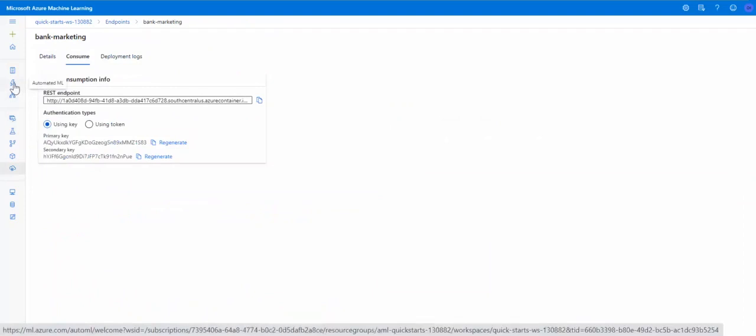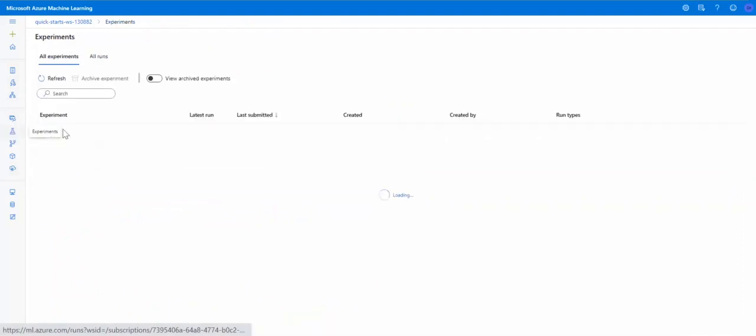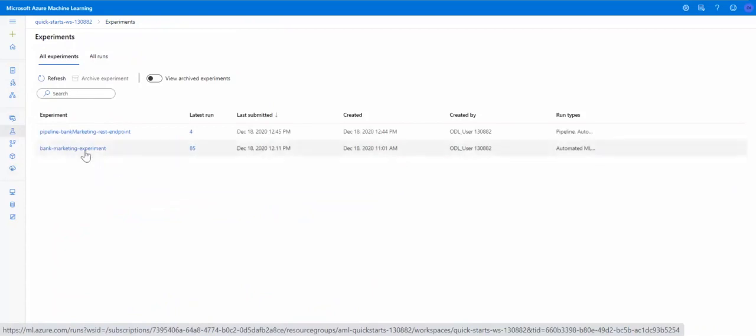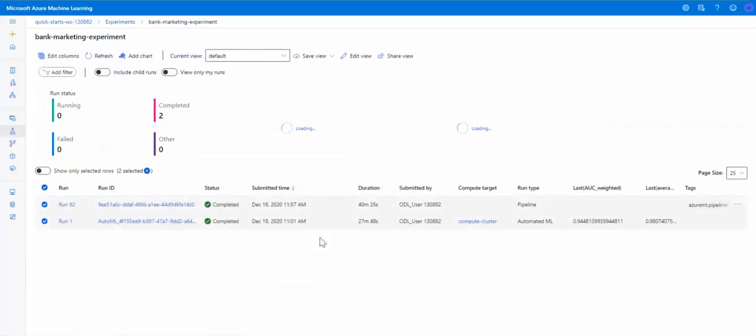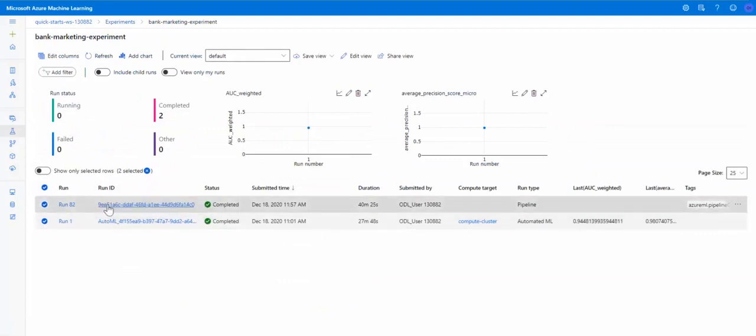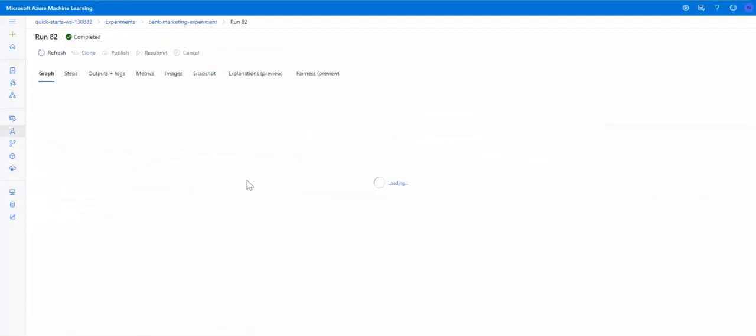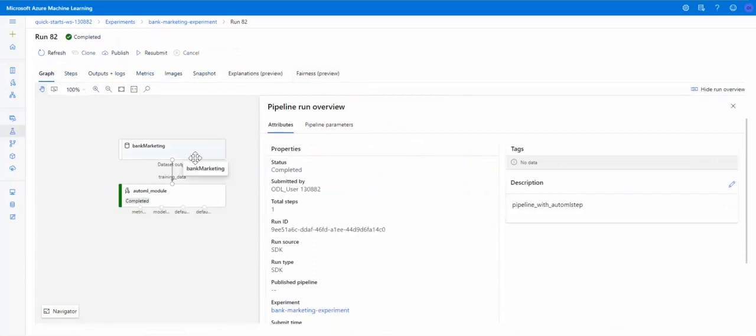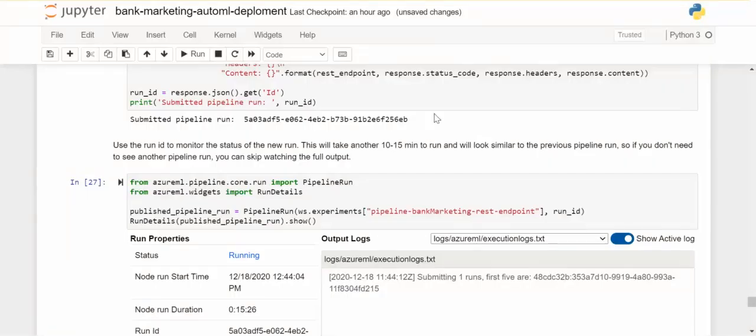Next up, we'll explore the pipeline run using the Python SDK. The best way for us to access that is through experiments. From the experiment, we see two successfully completed runs. One is the AutoML run, which we just explored, and the second one is the Python SDK run, which is also completed.